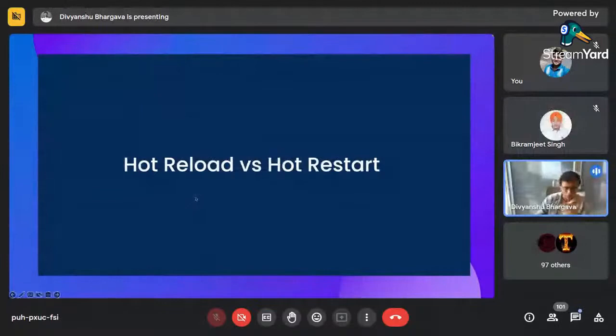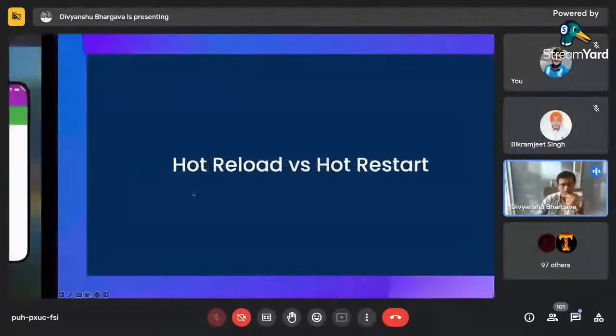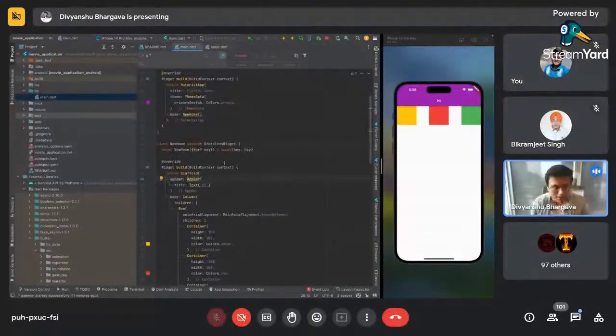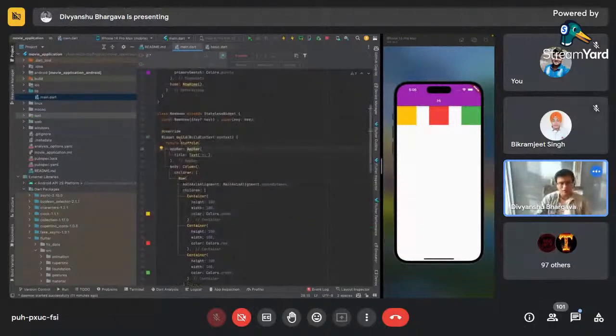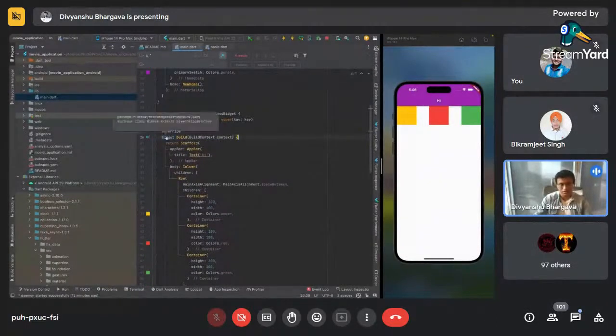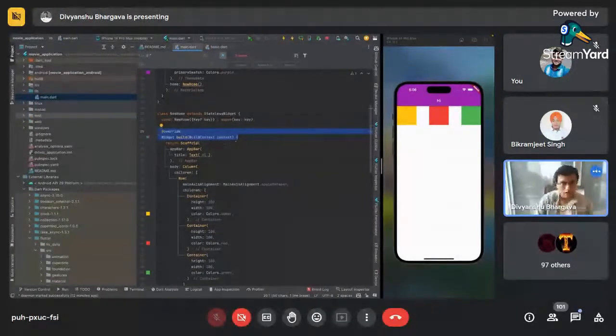Now let's talk about hot reload and hot restart. What hot reload does is, you have a build function, right? And inside this build function, we write all this UI, which returns a widget. And like I said, everything is a widget. But when we call hot reload, what it's actually doing is just calling this build function again. So it's just rebuilding the build function.